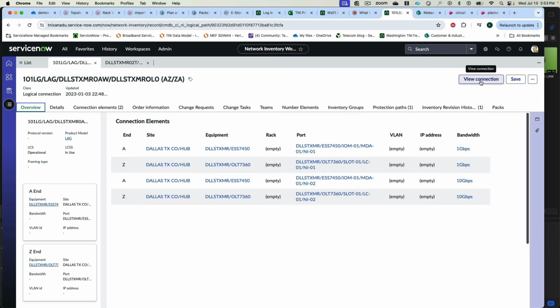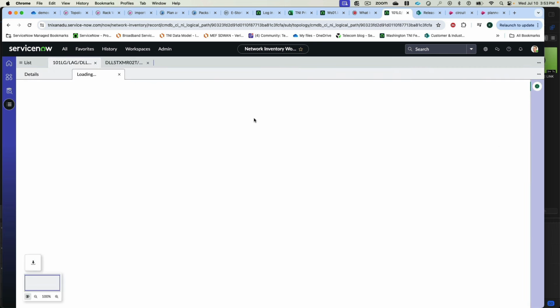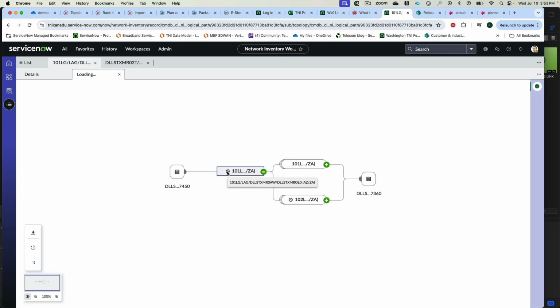The second thing we did is we created this view connection button, which brings you to a screen very similar to how we introduced this feature. This allows you to see these circuits. If that circuit has underlying connection elements, I can drill into it. Now, what you'll notice is that I've got a little clock icon here, and anytime I see that on a network connection, that tells me that there is a planned revision that is open and active against this.